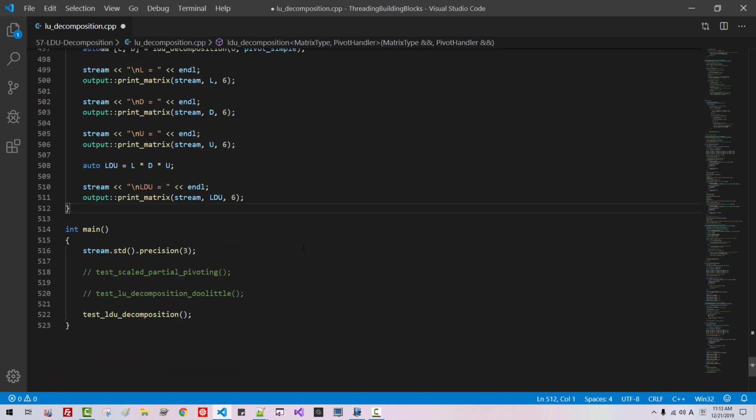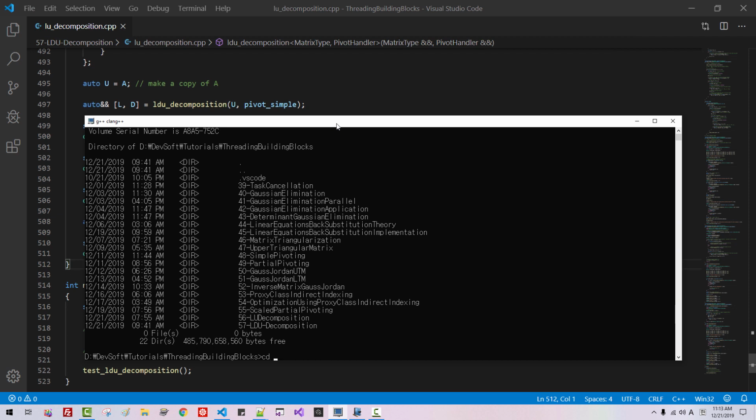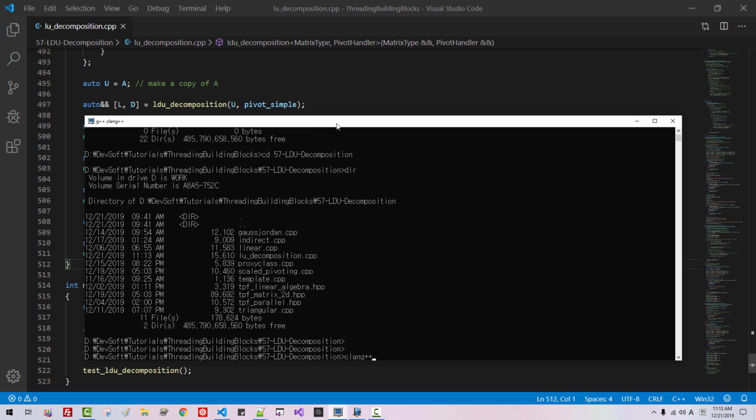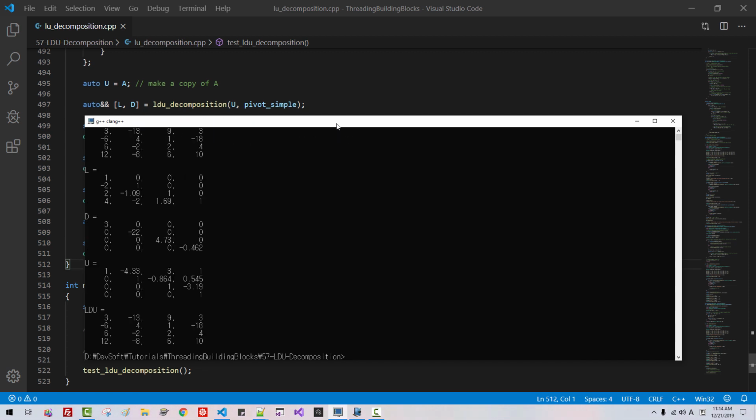Now start command prompt, dir, cd 57, LDU decomposition, clang++, std C++17, LU decomposition.cpp, ltbb, malloc, hit enter. Wow, it built without error.